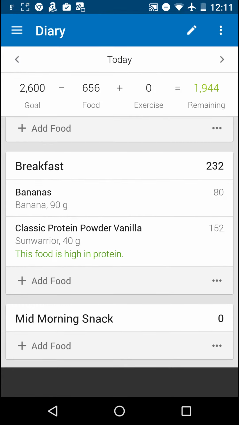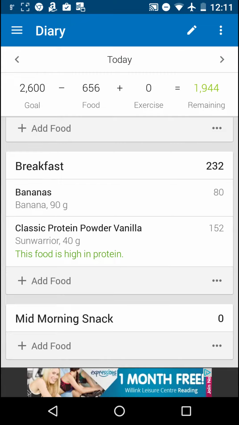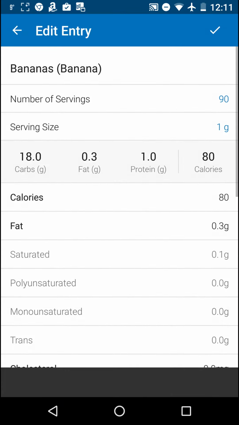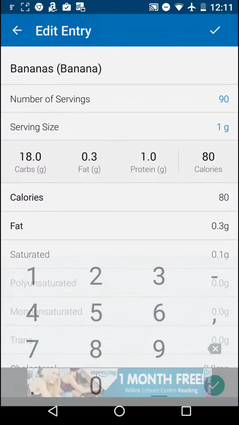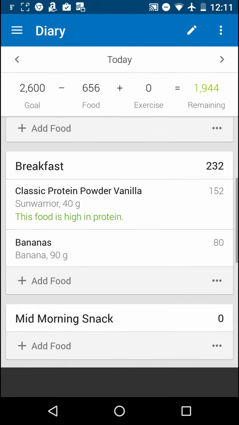Okay, so the next thing to know is what happens if you put something in there and accidentally get it wrong. If you want to edit any of these things, just actually click on the line itself and then go back into it, and then you either click on number of servings or serving size. It'll bring up this menu. You can change that, and then click the tick top right to change.